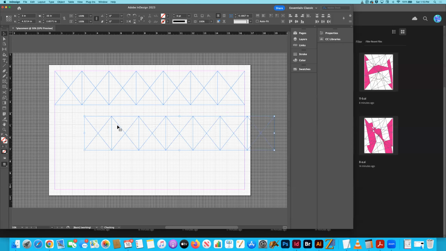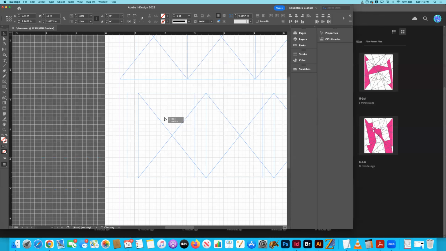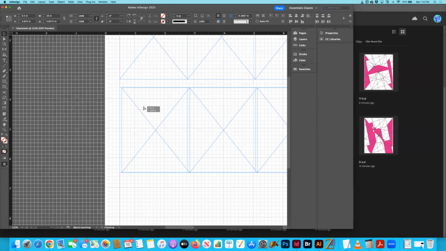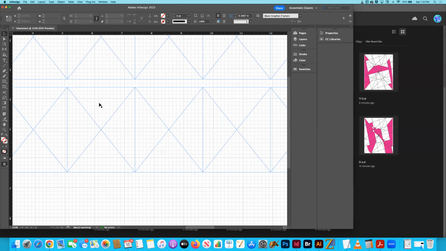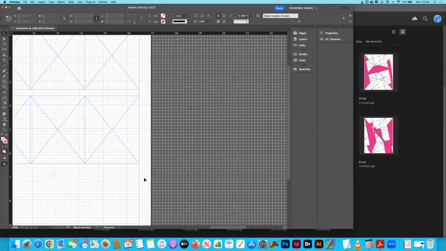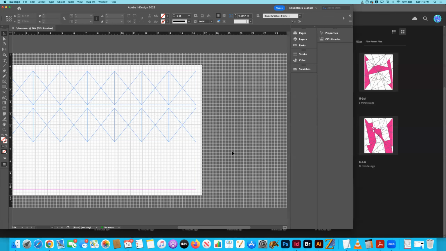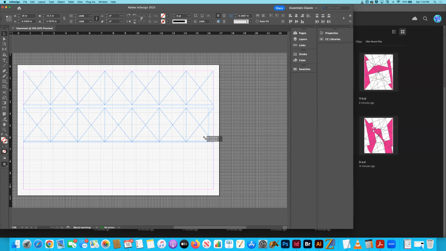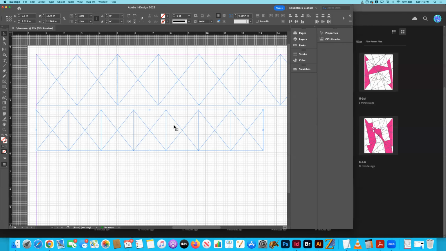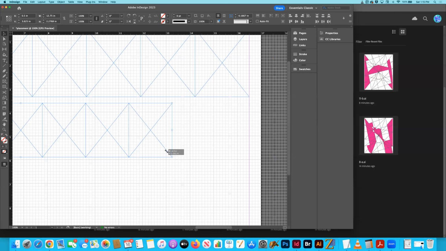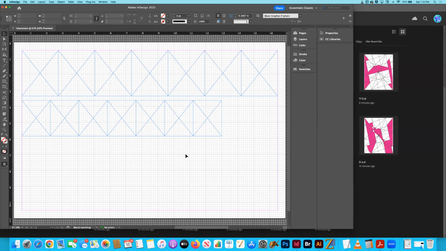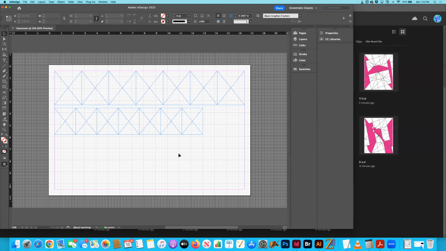Now I want this to read. Trying to lock it down to that grid. And I want to scale these down just a little bit further, just to show you the power of InDesign. It may seem like a simple document, and I guess it is, but now, hold on.